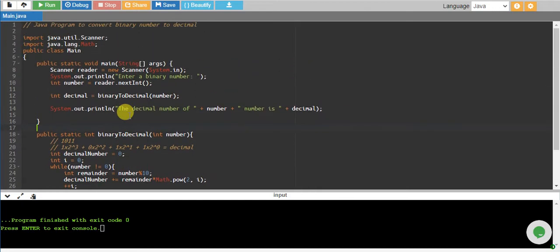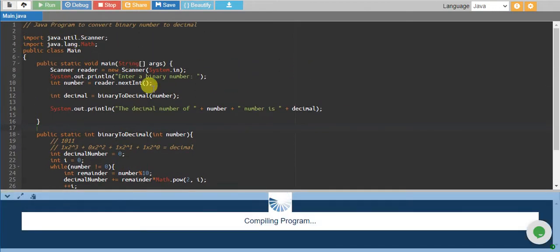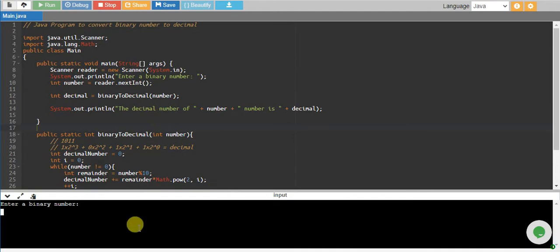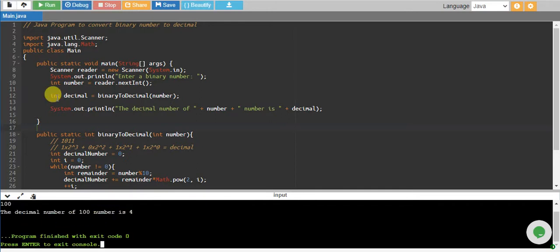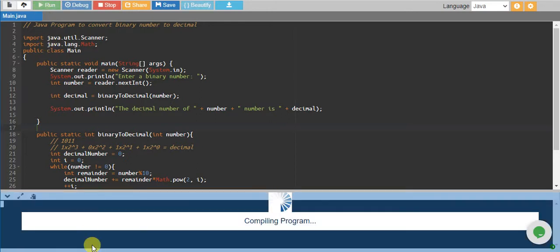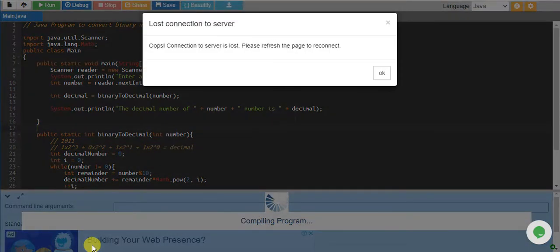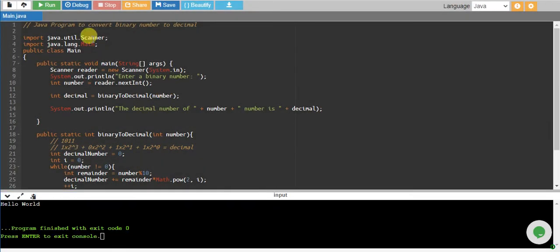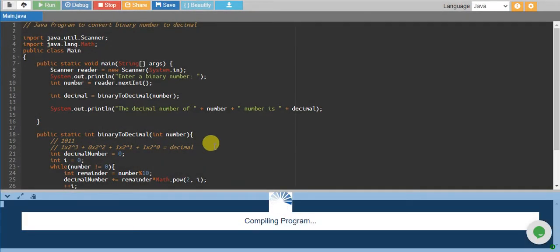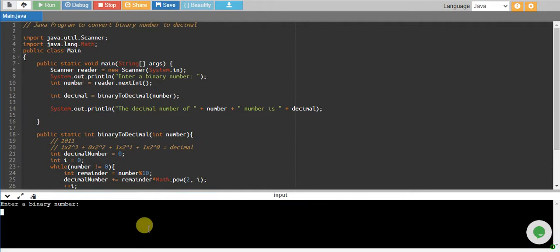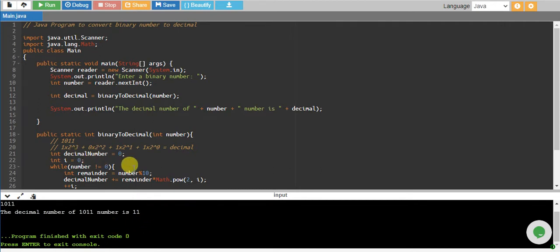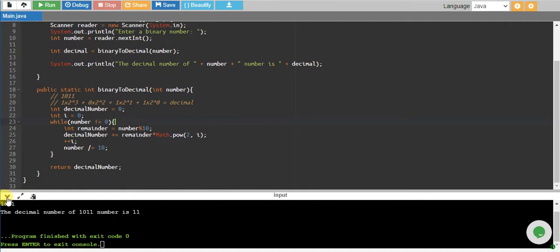So far so good. If we did not make any mistake, this should run, and it does. Let's say the binary number is 100. 100 is 4, which is right. I lost internet connection, I'm sorry. Okay, let's run it again. Let's say the number is 1011 and the equivalent number is 11, which is also right. So our program works perfectly fine.